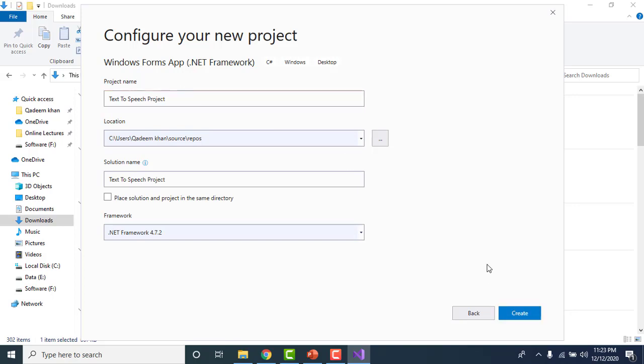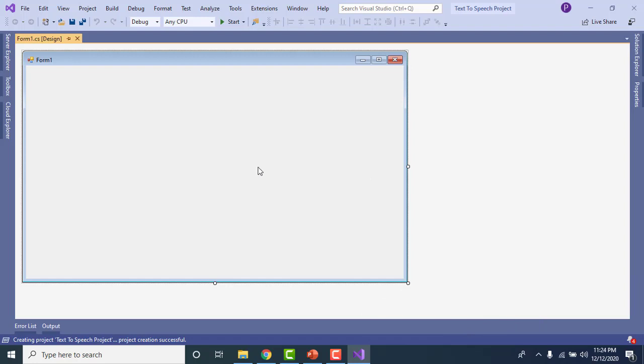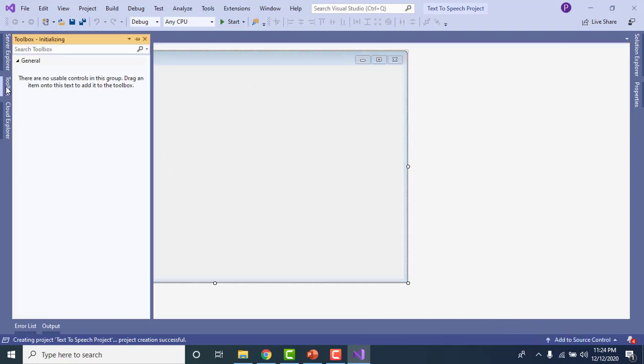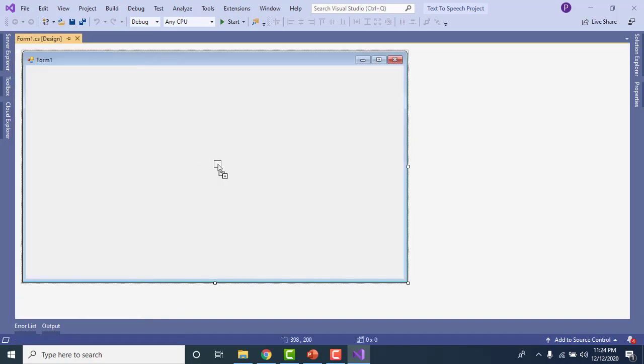Click on the Create button. After clicking the Create button, Visual Studio is now creating the Windows application for me, and the name of the project will be text to speech project. Meanwhile Visual Studio will create the application for me. Now you can see that the Windows application has been created. First of all, I will design my form for the project. So I need one button. I just drag and drop one button control from the toolbox.